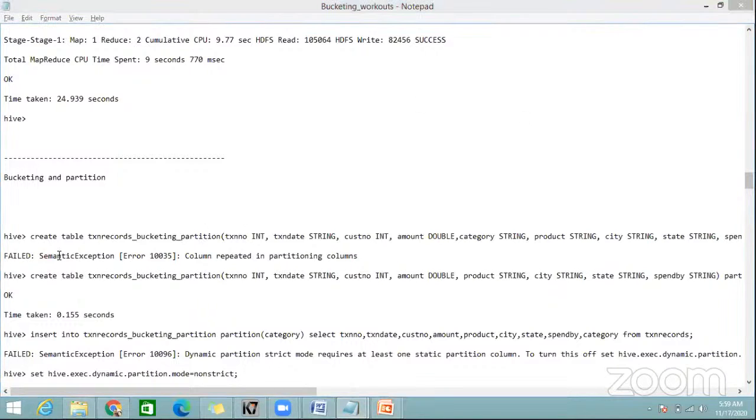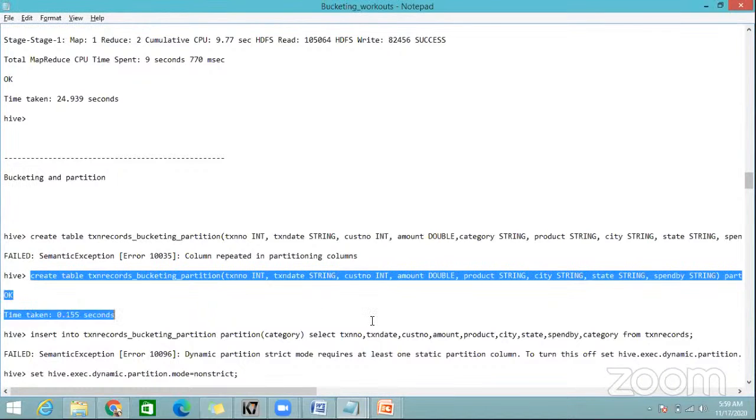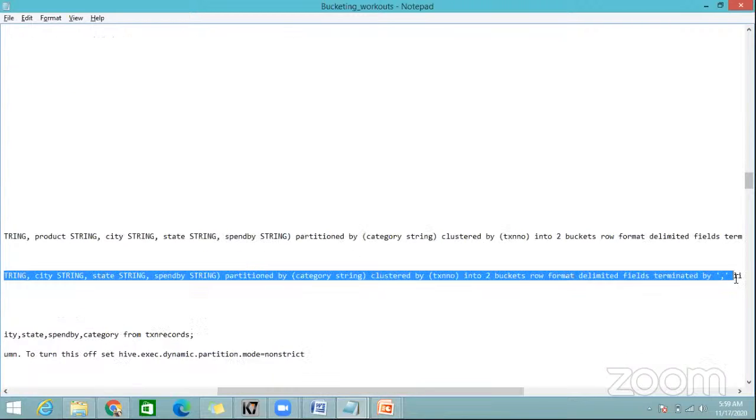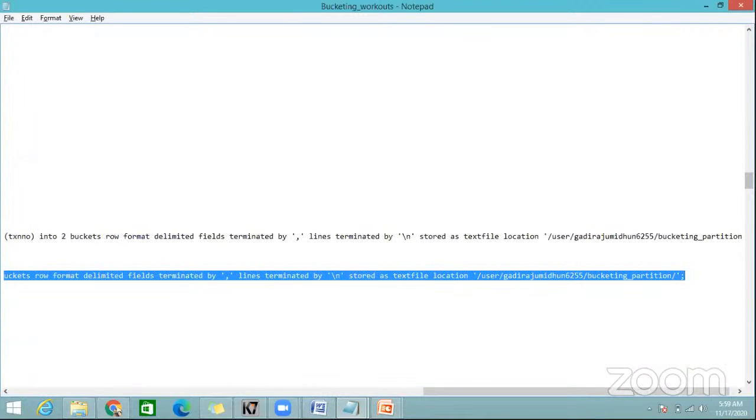Okay, and one more most important thing: how we can do the bucketing and partition on the same column. This is how the real-time scenario looks. We will do the bucketing and we will do the partition on the same column. How can we do that? This is how the query looks. I will paste the query and explain it to you.